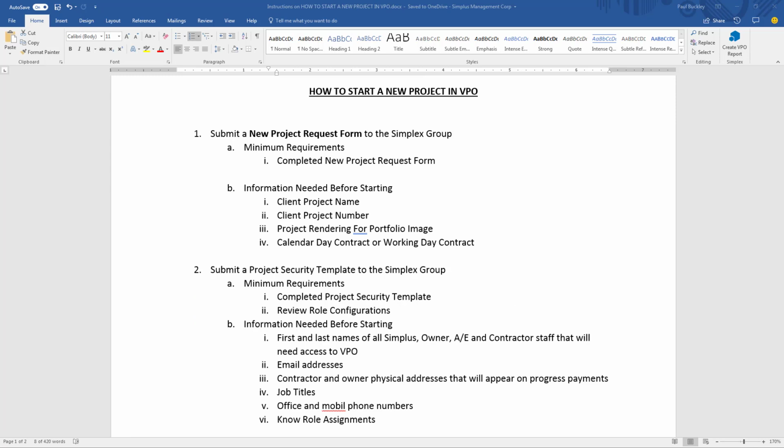The next section of this video will describe the minimum requirements as well as the information needed to complete each of the 6 steps described in the previous section.